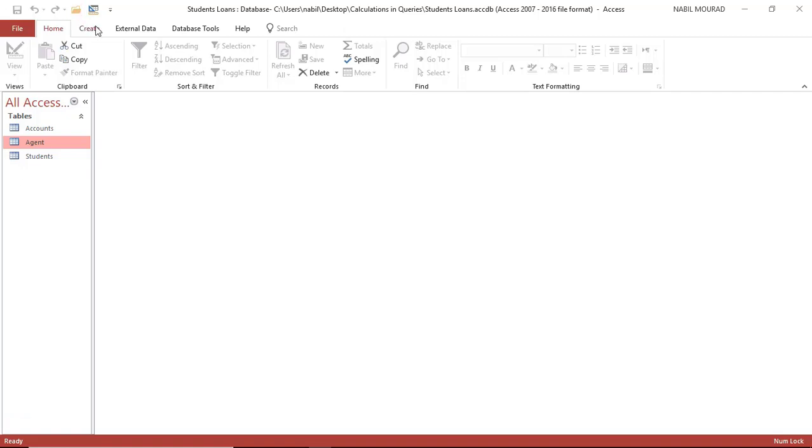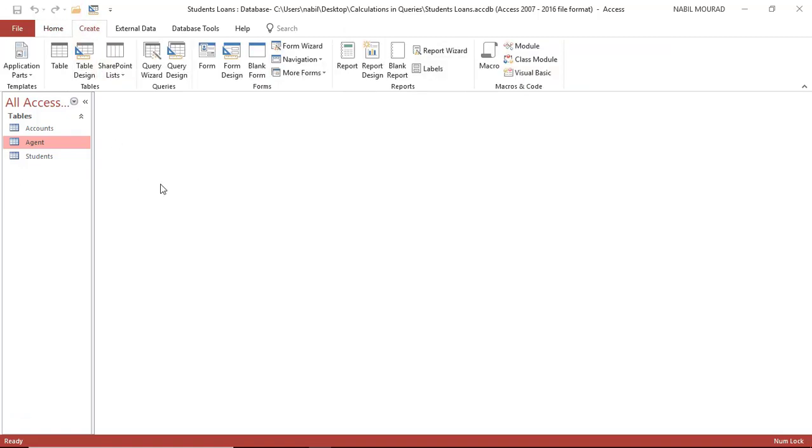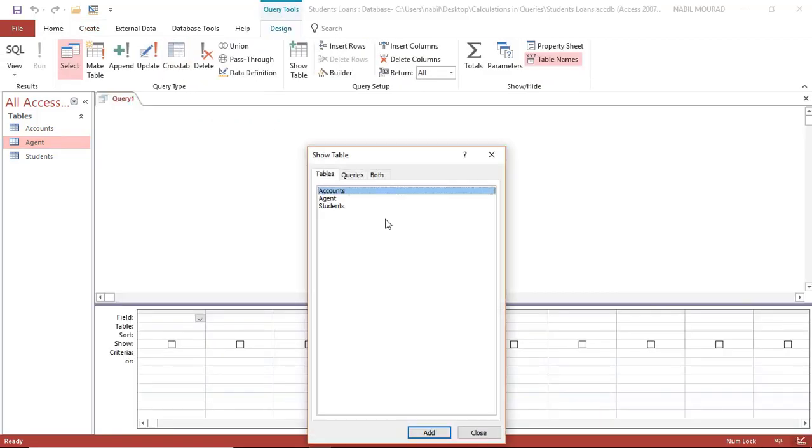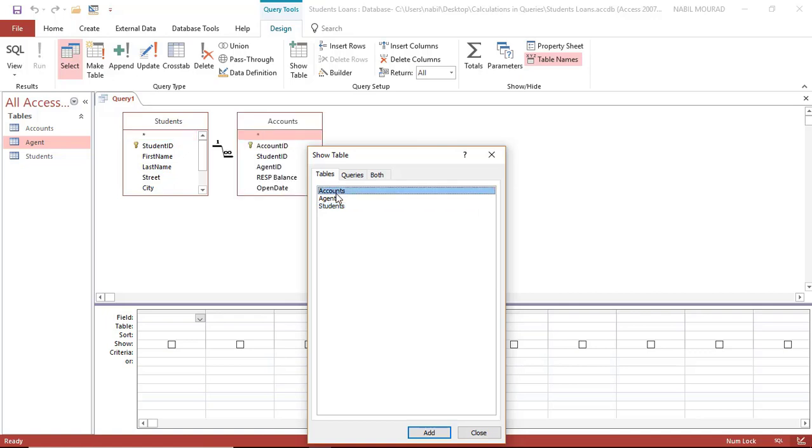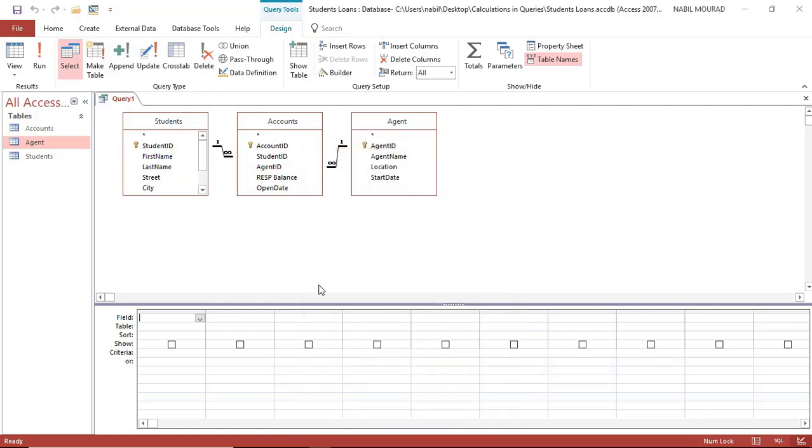So on the Create tab, I need to create a query in Design View, so I click on Query Design, and I need to bring the tables, the Student table, the Accounts table, and the Agents table. Here are the three tables. Let's close the Show Table dialog box. We need to bring some fields, so I'll bring the student ID from the many side of the relationship by double-clicking on the student ID. And then I need to bring the first name and the last name for each student.